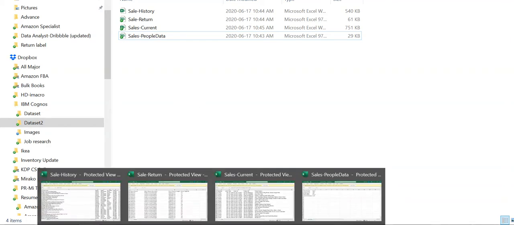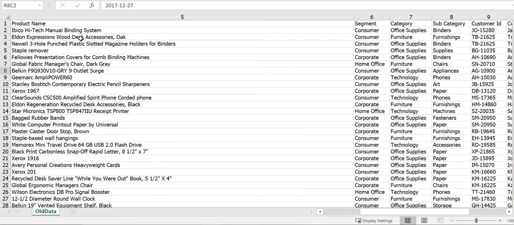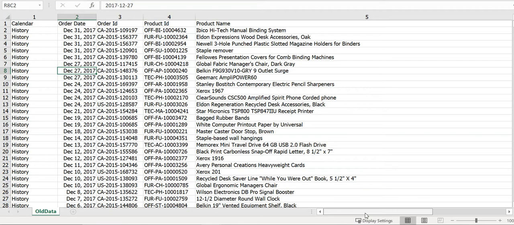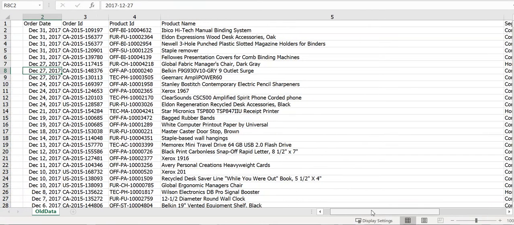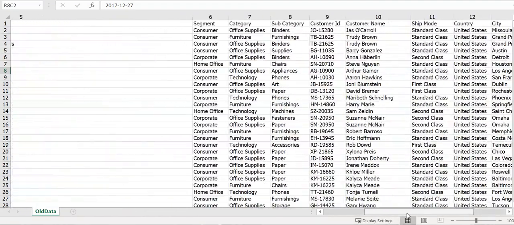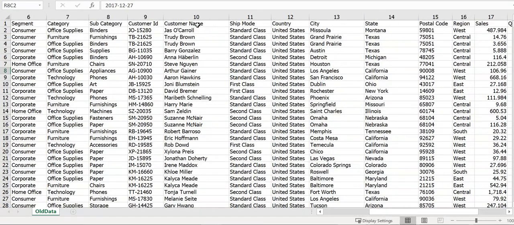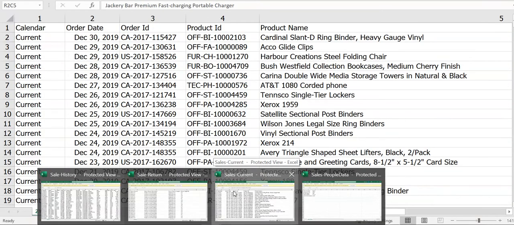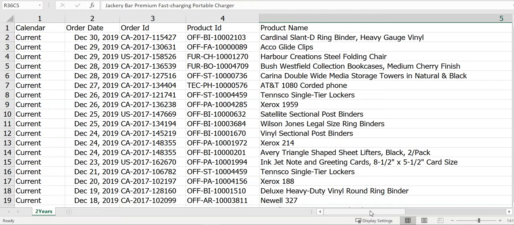So let's take a look at all the files. For the sale history, we have a record of all the orders from the sales in the history. We have all the columns: the calendar, order date, order ID, the product ID, the customer name, address, the categories or subcategory. And the same with the file called sale current.